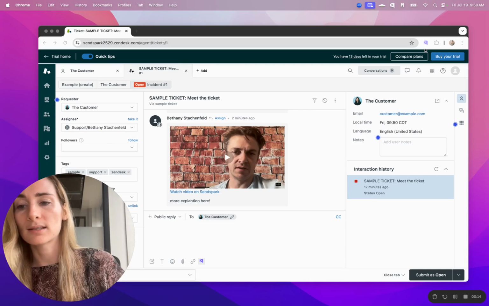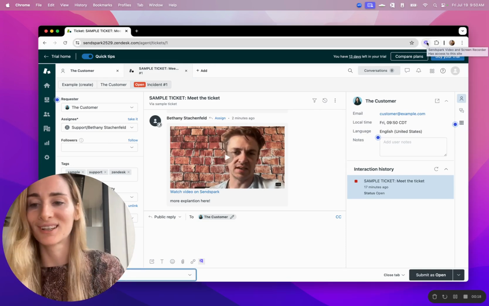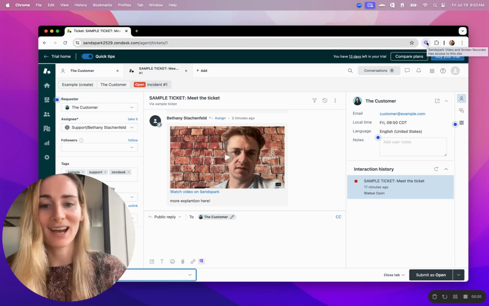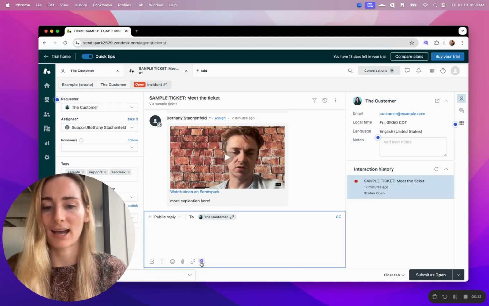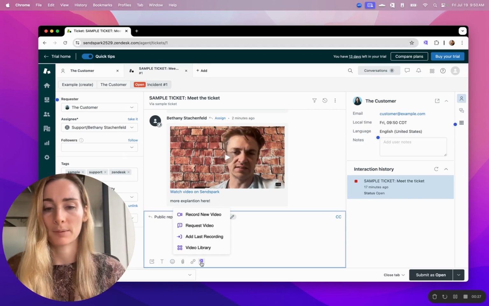One thing to note is that this integration works through our Chrome extension. So if you don't have our Chrome extension installed, go install that first. And then once you have this here, you'll start seeing the Sendspark icon right here in your Zendesk Compose window. And there's a few options you have.